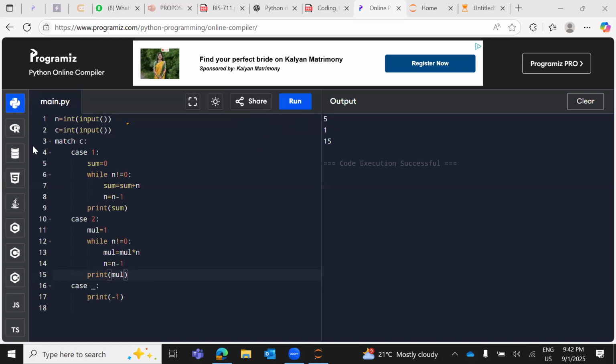It's the same thing in almost every language. Match case works in the same way. Now what is happening? Let me explain. N, I had taken it as 5. Case, I've taken it as 1. 1, in the sense that as soon as we come to match, what is C now? 1, isn't it? So let's see where the case is 1.